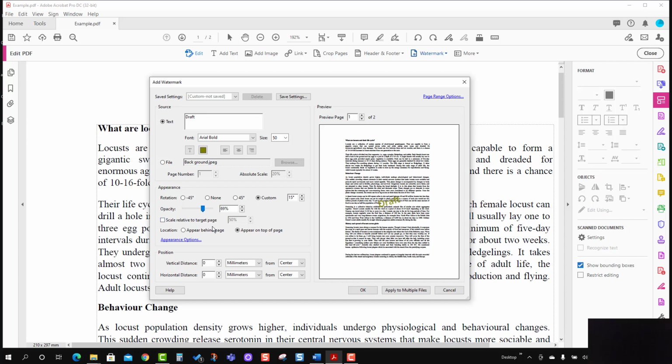Now we will talk about scaling the text relative to the page, and for that one what we have to do, we have to select this first, and then you can see, when we are selecting 50%, the text size is changing with regard to the page size. So if you want to increase it, you can see it is increasing as we're increasing the percentage. So there is one way of increasing the text size, or you can use the scaling the text relative to the target page. So that is another option.